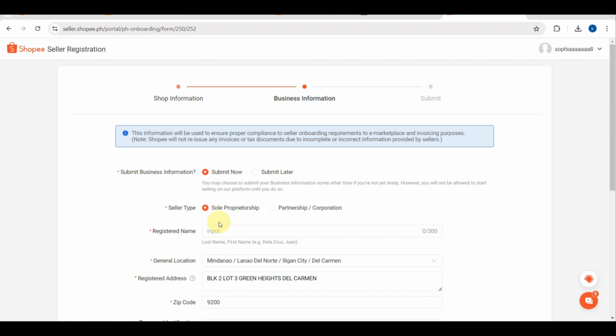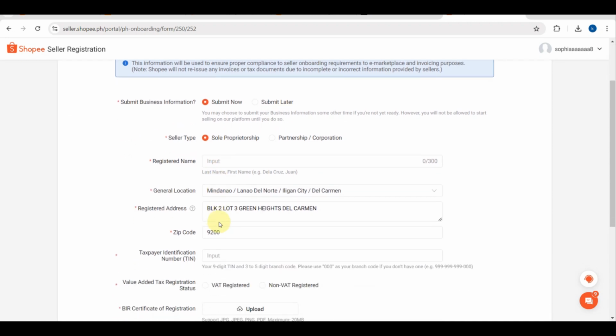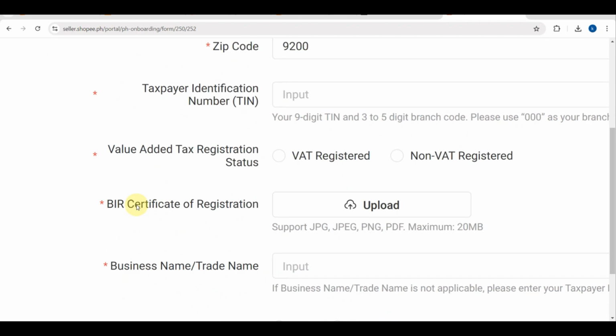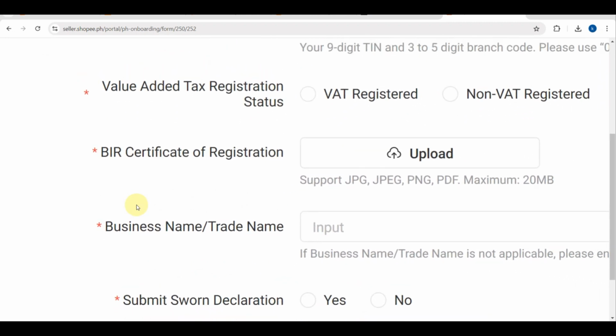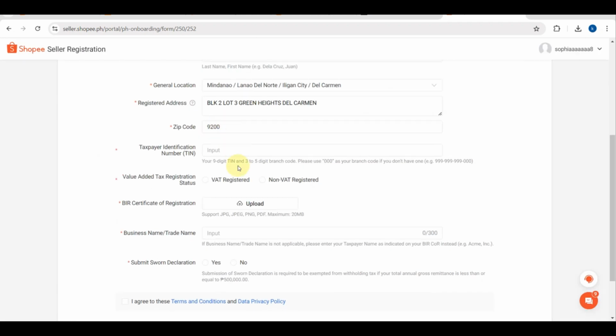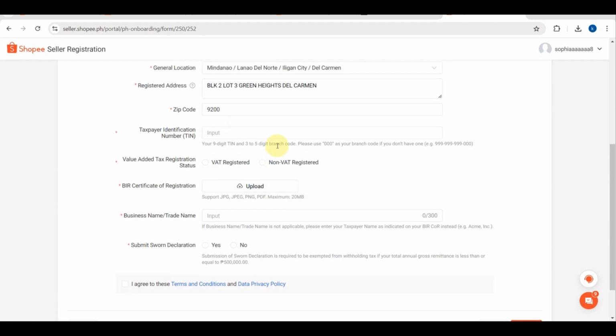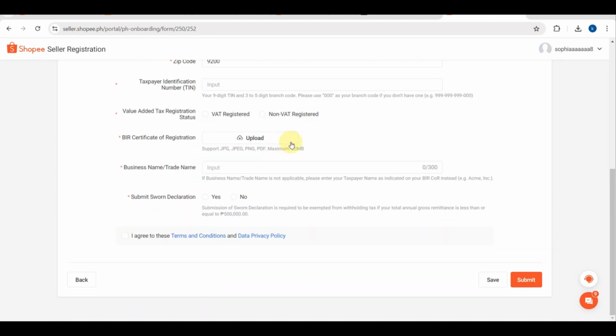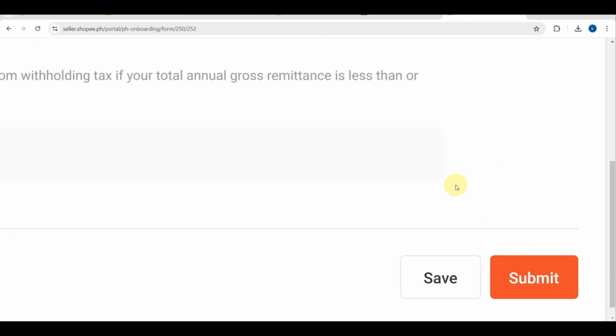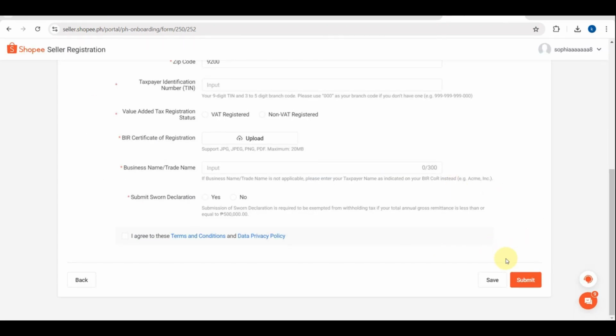And in this business information, guys, this requires an actual store, so you cannot sell a product here if you don't have an actual store, because Shopee is just making sure that you are not a scammer. So you need to have a BIR certificate, business name, and then others like the value added tax registration, and that's it, guys. But assuming, guys, that I am done filling in that, we can now proceed to the next step.